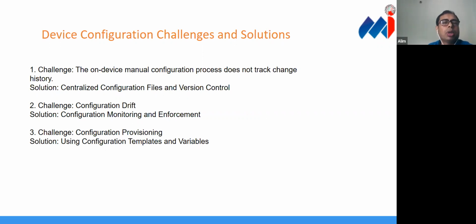And there is configuration drift. Configuration drift means over time configuration may change unnecessarily. Maybe your different colleagues or team members are working on the same router or switch, and over time the intended configuration will not be there. It will be different. So what you can do is ensure that the configuration is right through monitoring and policy enforcement. And configuration provisioning is another challenge. Configuration templates and variables can be used. Configuration provisioning means when you are tasked to configure a router or switch from the beginning: host name, IP address, interface, everything.